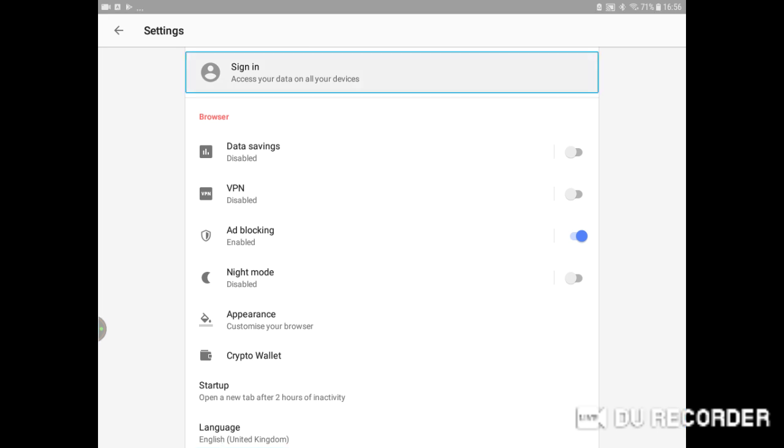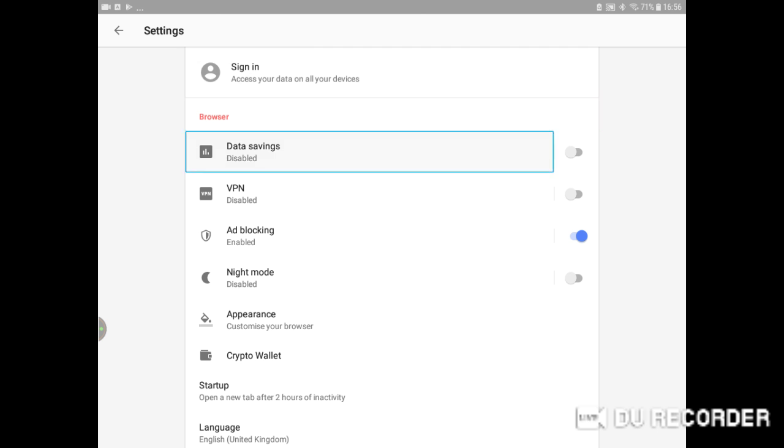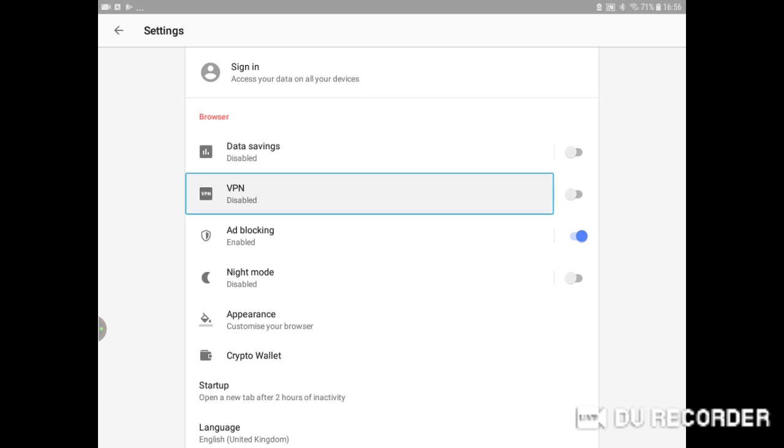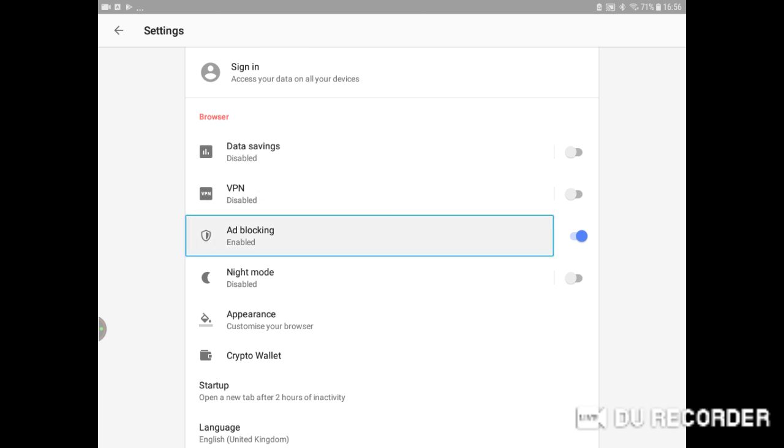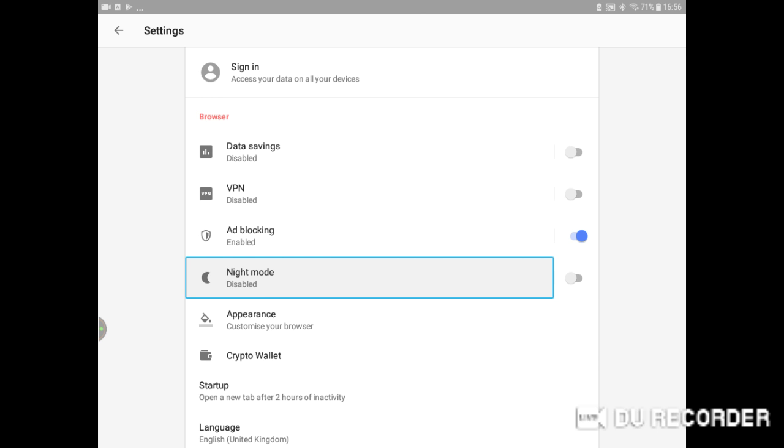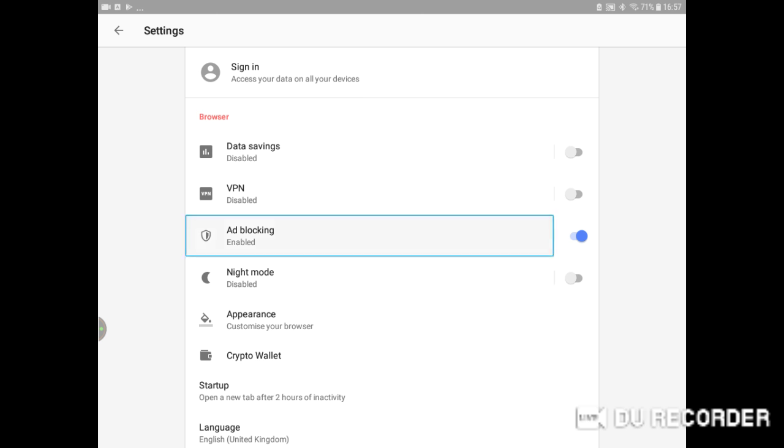So you can sign in to your accounts should you have Opera browser installed on more than one device. Data saving, VPN, ad blocking. You've got the night mode again, and it's disabled. I should have said about the browser menu that I didn't see a new tab or incognito tab. Incognito leaves no trace in your browsing history because a new tab is like a session. So it would be nice if they had a new incognito tab option in the menu as well.